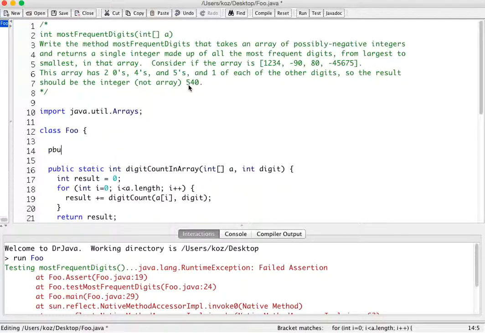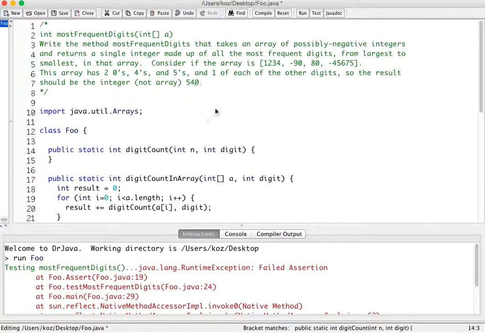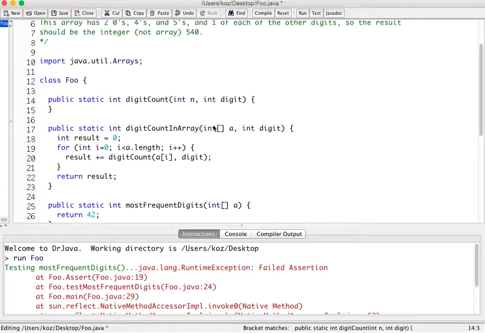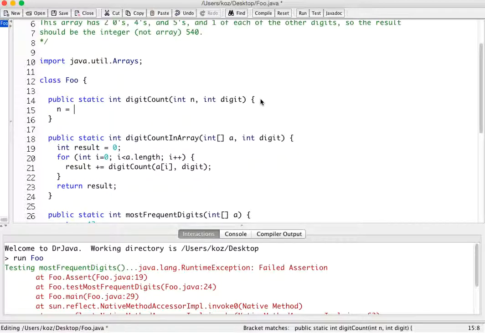Now public static int digitCount. It takes a number and a digit, and it's the number of times that digit occurs in that number. So look what we did. We went through the whole array, and we're counting the number of times the digit occurs in each element of the array and adding those up. So then we have a helper method for a helper method. This one's just for a particular value within the array. Okay, so to begin with, n is Math.abs of n.